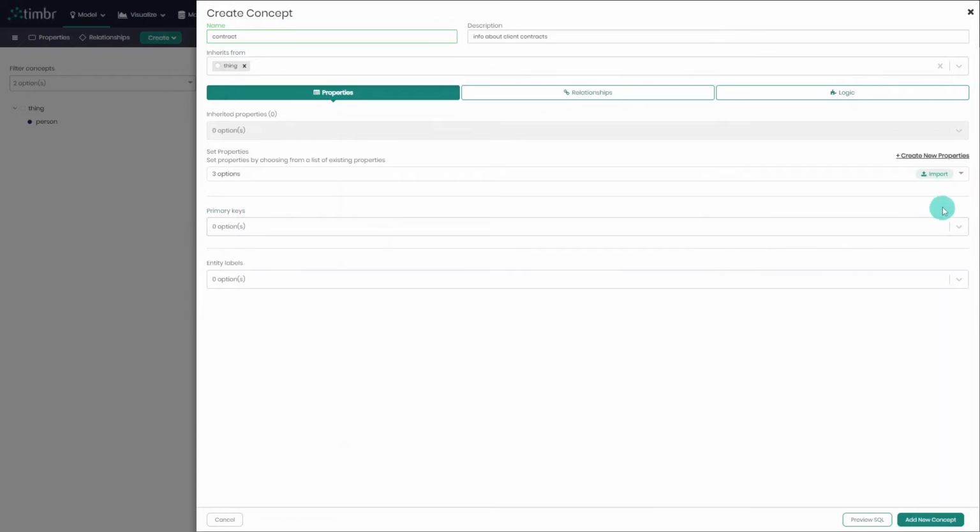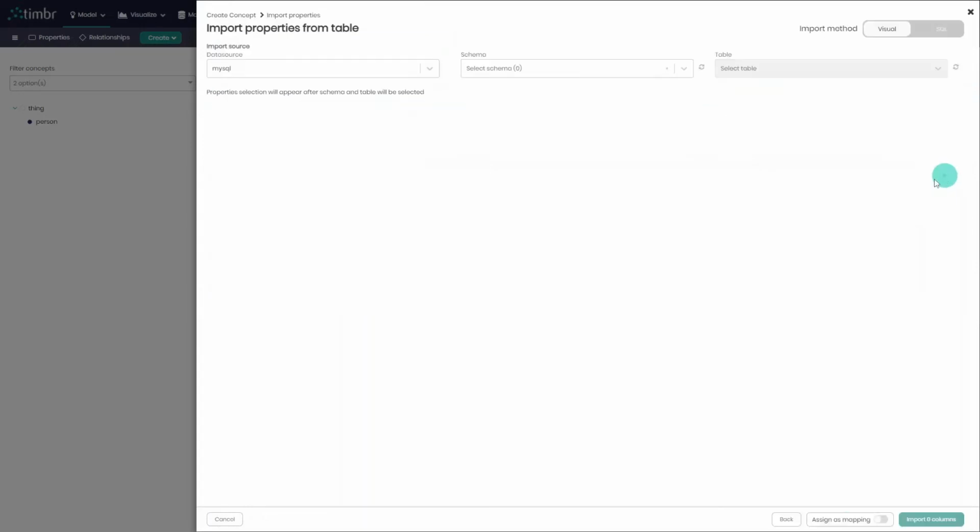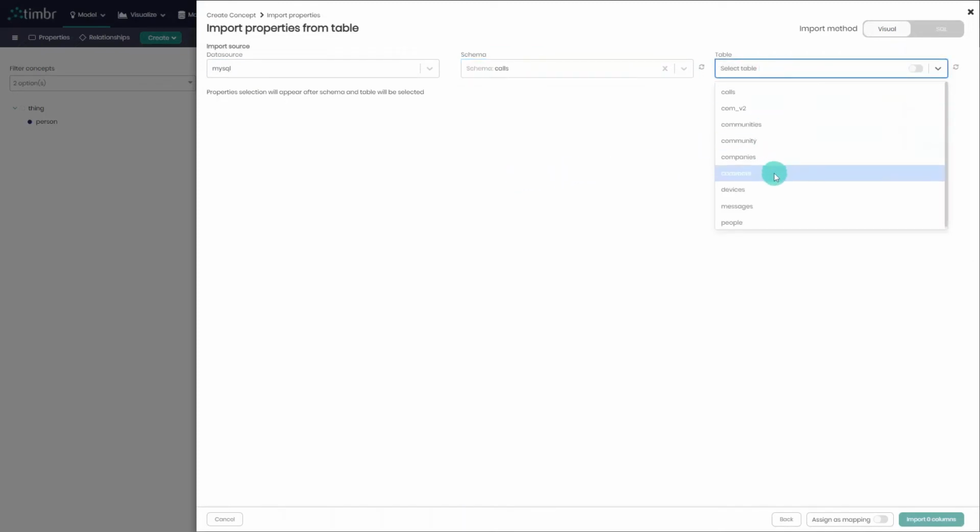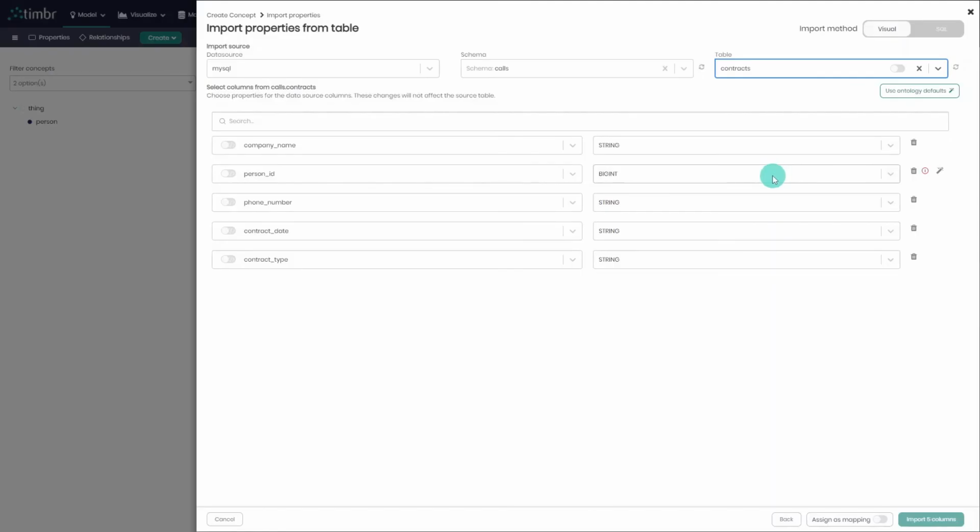The third and final way to visually add properties to the concept is by clicking on Import. Import allows us to import our properties directly from our datasets. So we'll go ahead and choose our data source, the schema, and the table we would like to import its columns from as properties of our concept. Great. Once they appear, we can remove any properties we aren't interested in.